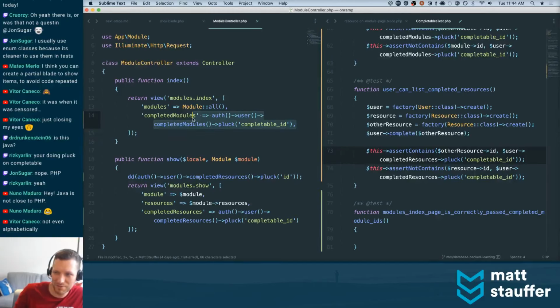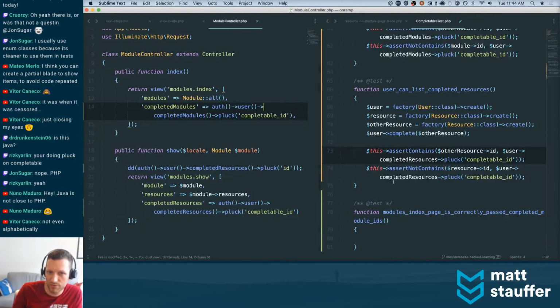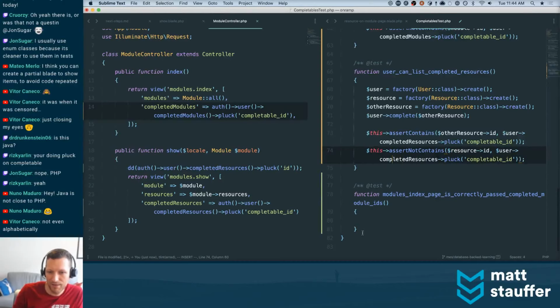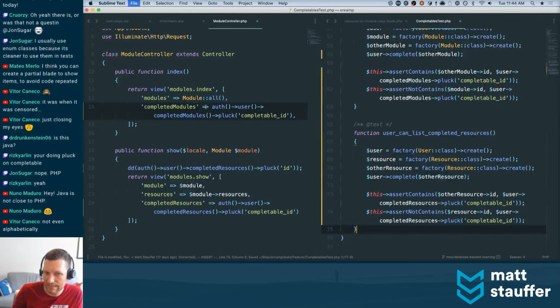Java is not close to PHP even alphabetically. I almost made this a completed module IDs method, and if I had made that method, which felt a little bit dirty, I wouldn't have run into this problem. So that's an indication that it would be potentially wise, instead of testing what's going in this controller, to say, hey, we have multiple times where we're plucking out the IDs, and it's very easy to accidentally pluck the ID instead of the completable ID. We might want to do this.